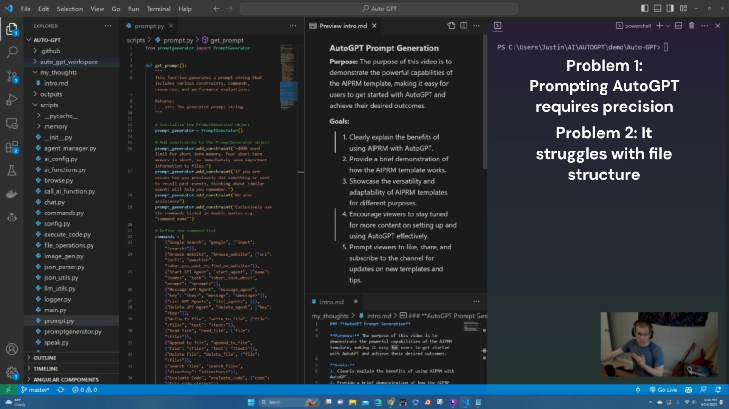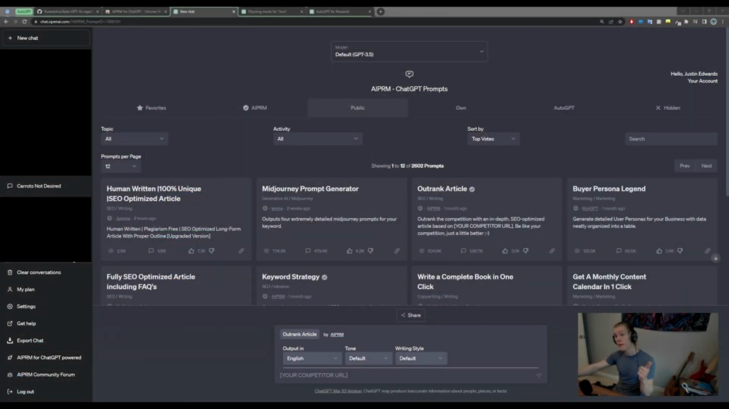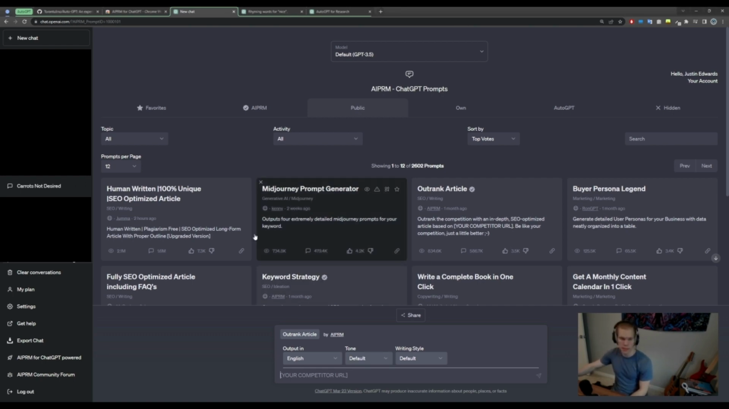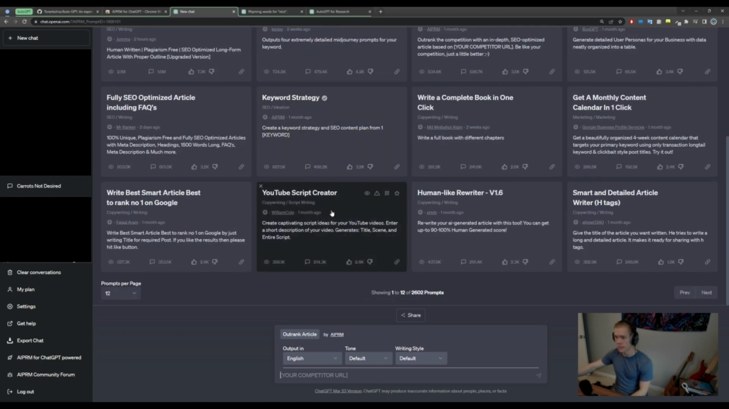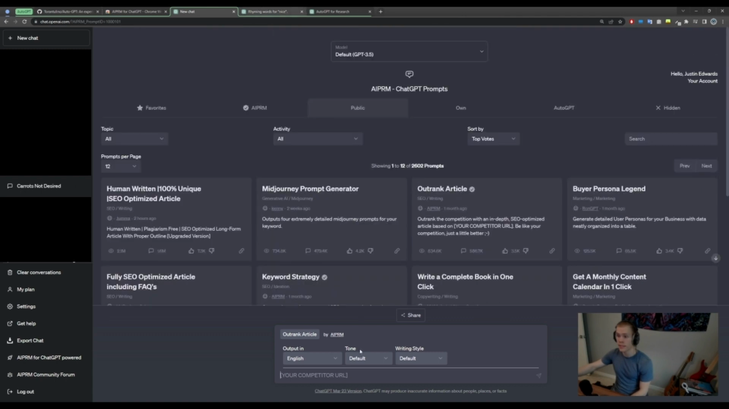So I have generated some AIPRM templates that will allow you to very easily, very quickly get valuable output from your AutoGPT instance. If you are not familiar with AIPRM, it is a Chrome extension that beefs up your landing page in ChatGPT. So rather than just being able to type something here, I can select from templates. What these templates do is insert your prompt into a preset prompt.